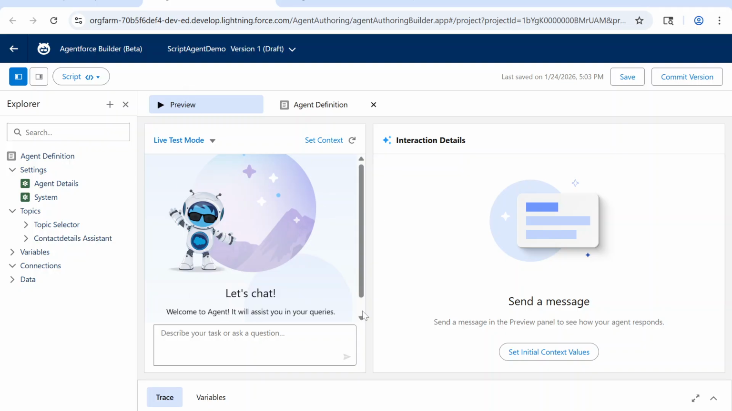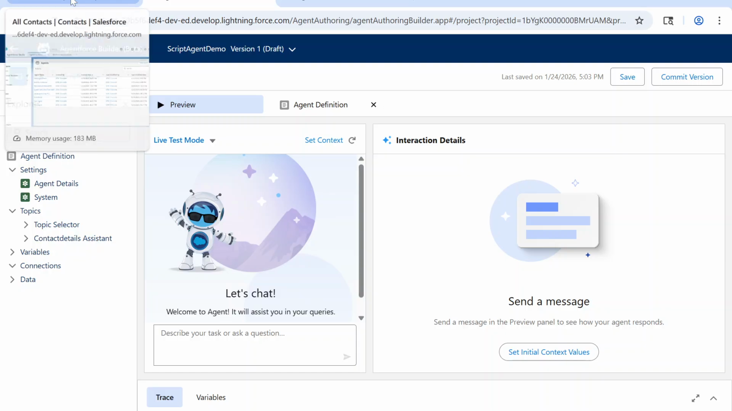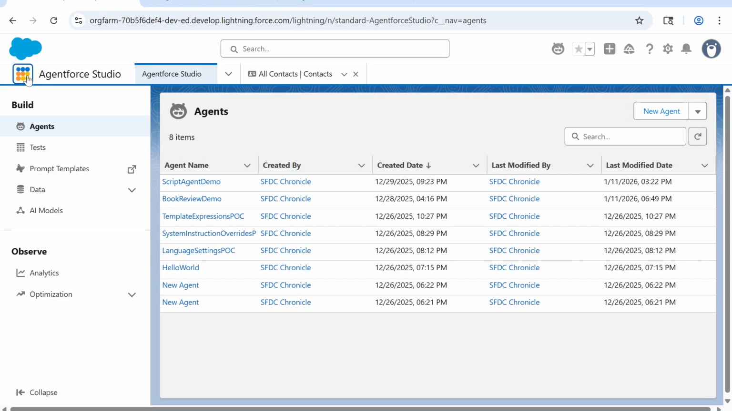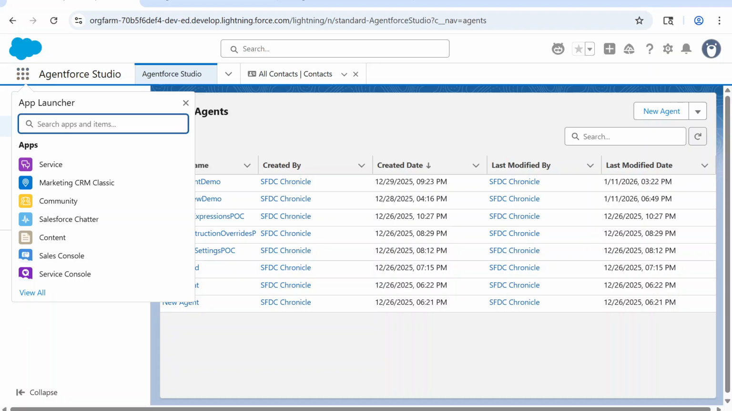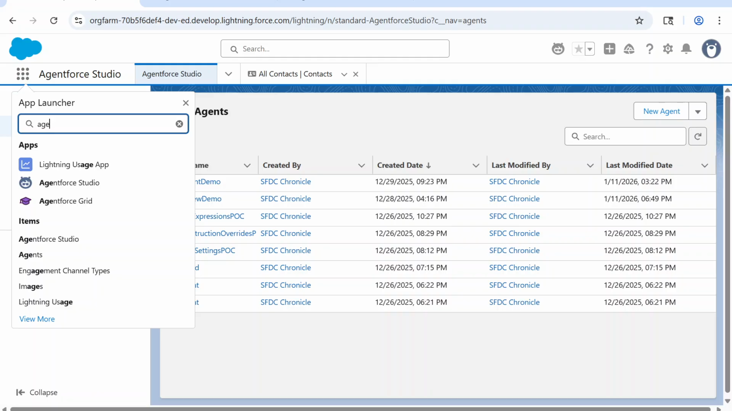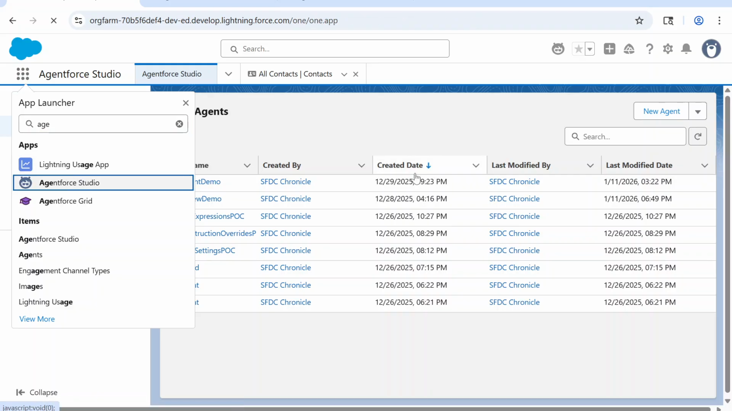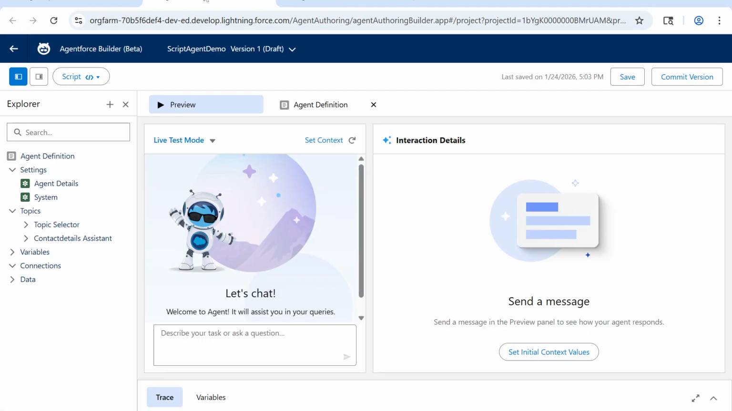So this is an agent that I have built using agent builder. If you go to this 9 dot and if you type agent, then you will get this Agentforce Studio, and from here you can navigate to agent builder. How to enable Agentforce, how to navigate to Agentforce builder, how to start creating your agent and all, we will cover everything in our upcoming video.